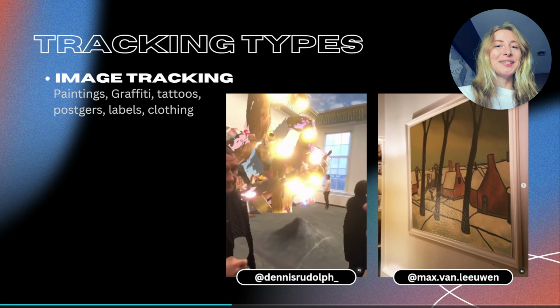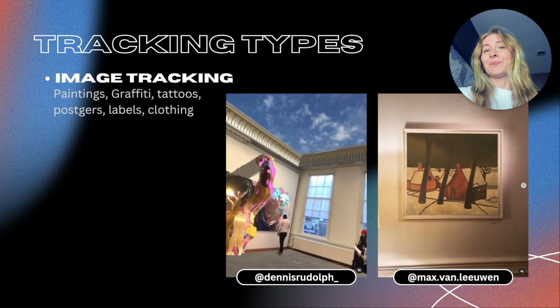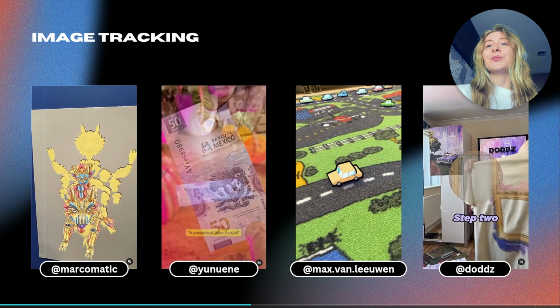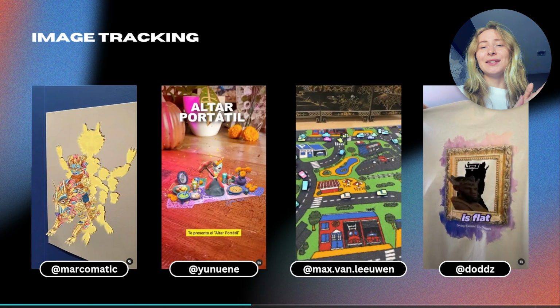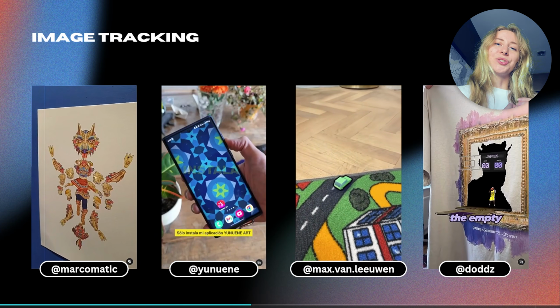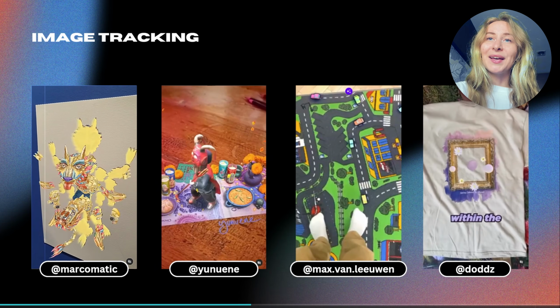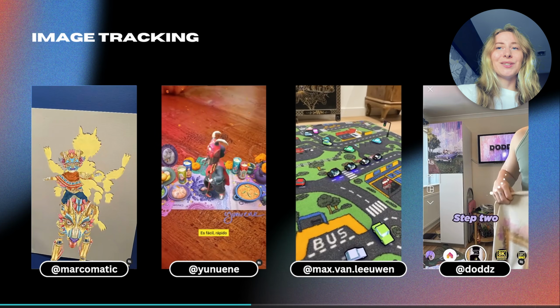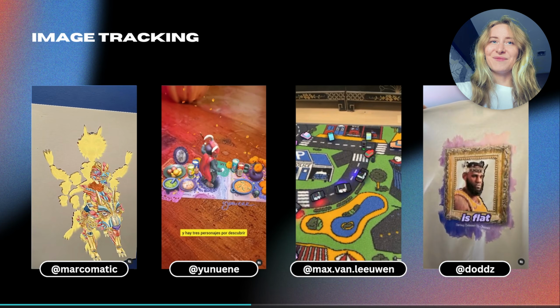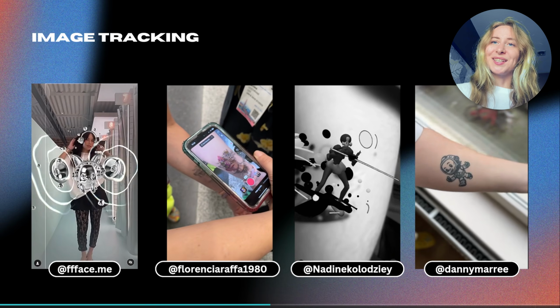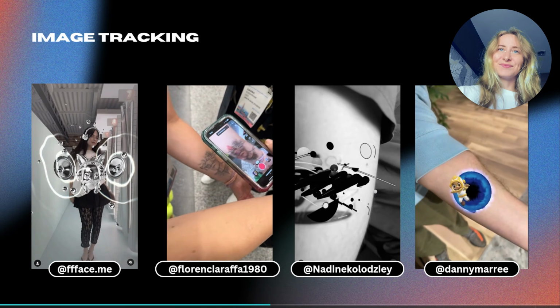But not only paintings can be used for an image tracker. You can use anything that is flat and has a high contrast texture on it. So for example, here we see a banknote, a carpet, or even a t-shirt design, or even tattoos, like in these examples.